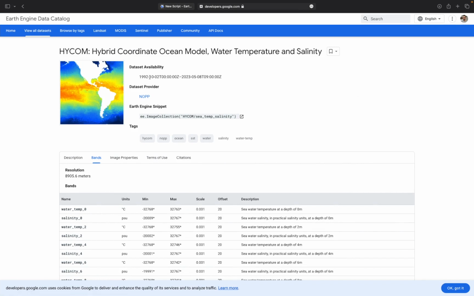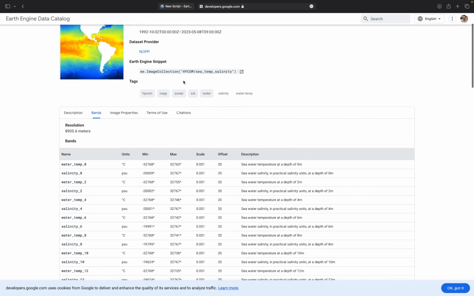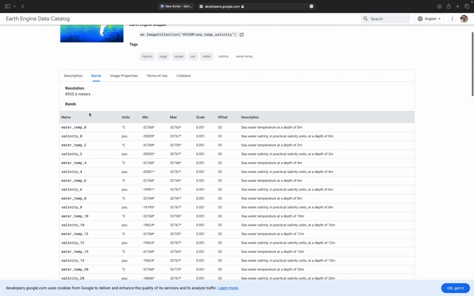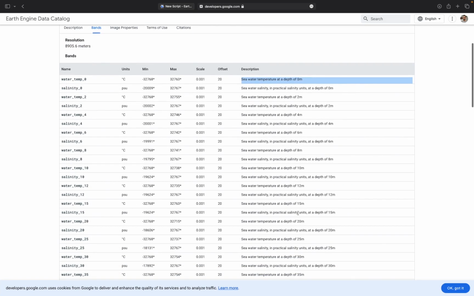Then go to the product and check the information. As you can see, this product is available since 1992 with daily temporal resolution. It is daily because I have already checked it. As it is shown here in the bands, the spatial resolution is approximately 9 kilometers, and it provides water temperature and salinity for different depths from the water surface to the subsurface region.